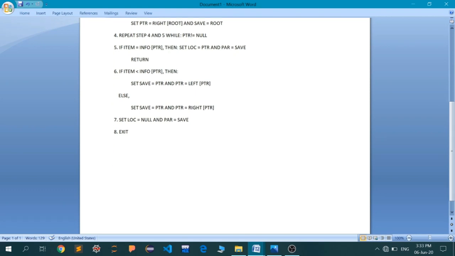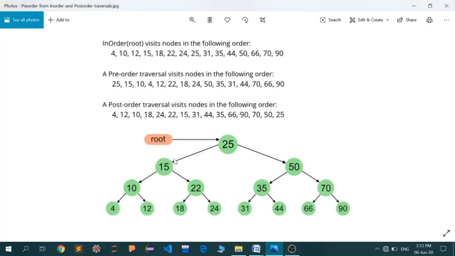Now if item is less than info pointer, it means, suppose we are headed to the left-hand side. We'll talk about this side now. We'll take the example 11. Now 11 is not 25, so we have headed to the left-hand side. Now we are at this point. So info pointer is fetching out the information that is residing in this particular node. That is 15.